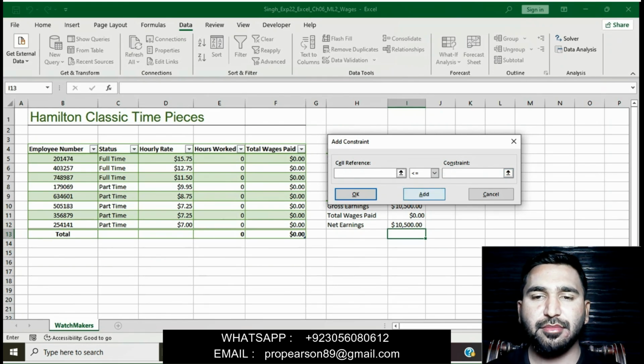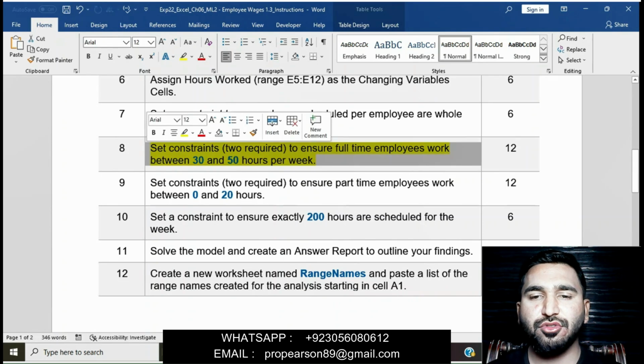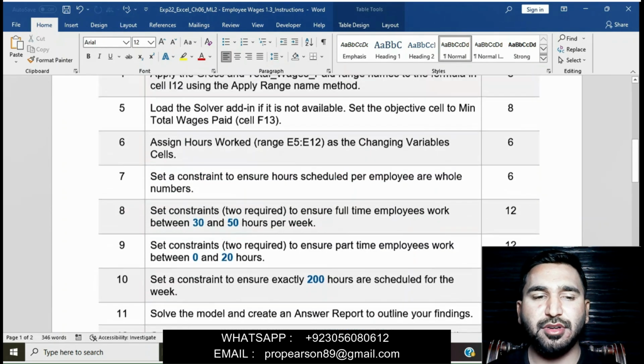Then click Add, and the next step, question 9, is to set a constraint to ensure part-time employees work between 0 and 20.